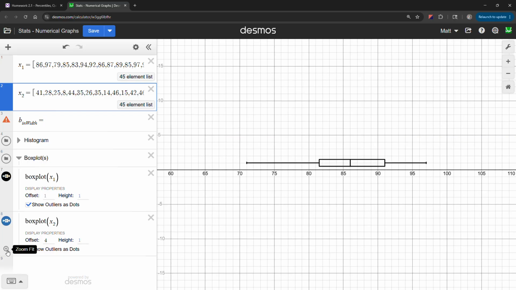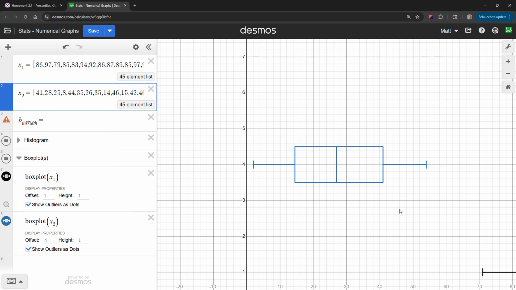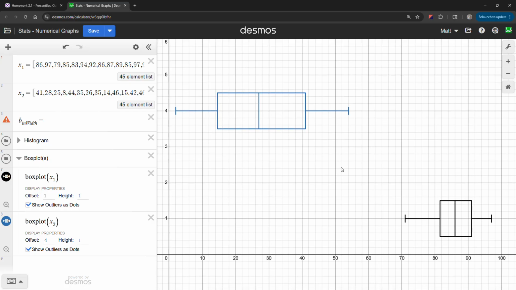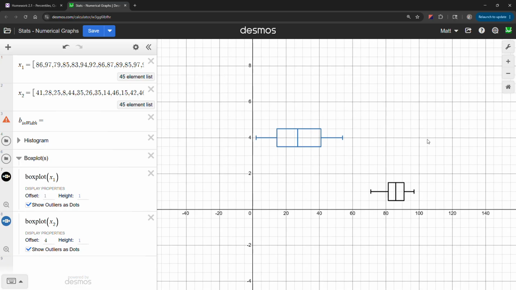So we can click on one, click on the other. Our view is going to shift a little bit, so we might need to manually adjust how we're seeing these two box plots by zooming in, zooming out, or dragging around until we have a clear picture that we can use to match with those multiple choice options.